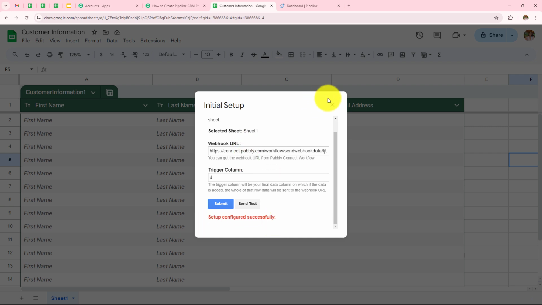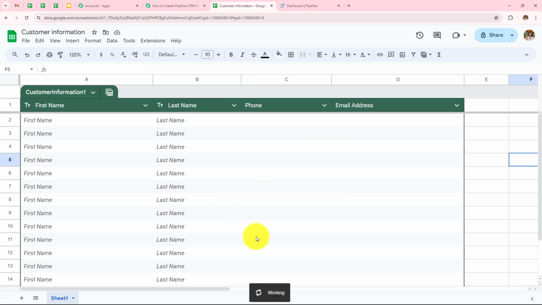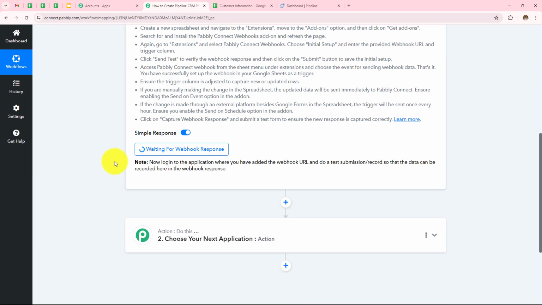Setup configured successfully. Now let's go back to extensions, click on Pabbly Connect Webhooks and click on send on event. This step will make sure whatever data we add in future is sent to Pabbly Connect. Now let's go back to Pabbly, and over here you can see waiting for the webhook response, which means we need to add some data in our Google Sheet so as to get the response over here.